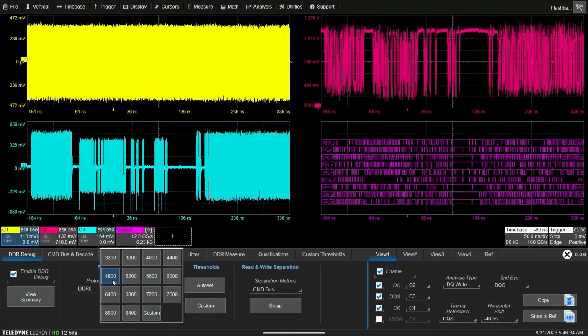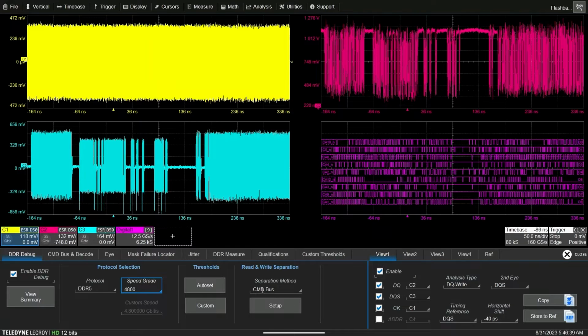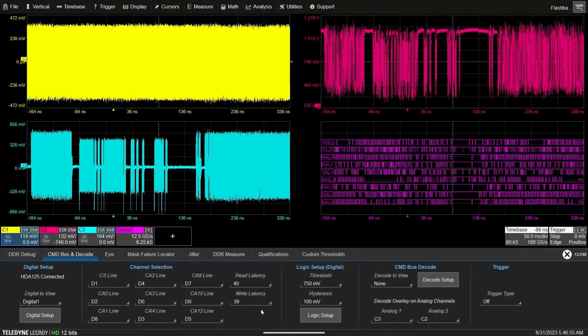Now, poor signal quality can make bidirectional data for read and write packets extremely challenging to separate. So by upgrading our setup to the HDA125, we can now switch from a phase analysis to a command bus to do our signal separation with higher accuracy. Pressing the setup button will take you to a redesigned command bus and decode tab. This workflow is left to right, and all the setup can be done right here.